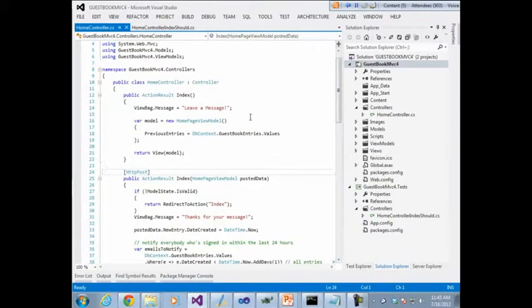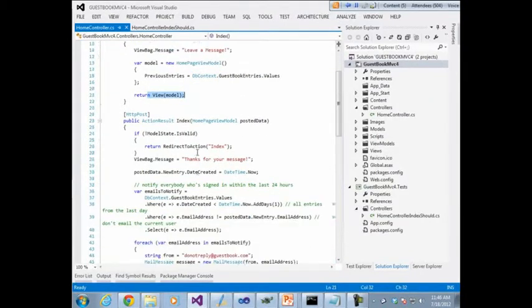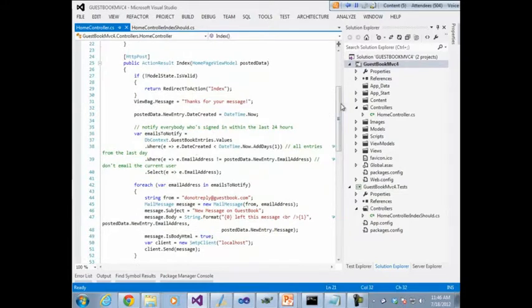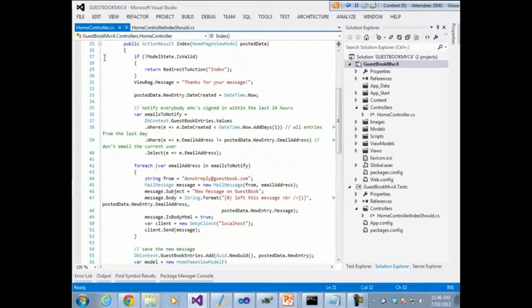Now if we look at the code for this, I basically have put all the code into my controller. And so on the initial index, all it's doing is grabbing a view model, talking to my data source here and getting all the entries and displaying them. And then when I do a post, what's going to happen is I'll check to see if the model state's valid and pass a message.